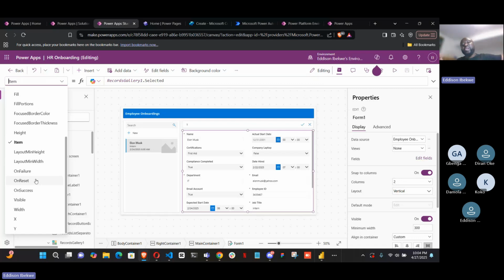You want to refresh the database while it's resetting; you can just put the Power Fx formula there to refresh the database. On success is also very key, because if you want to do anything once somebody has successfully submitted a form, that's where you do it. It's not very wise to do it on the button.